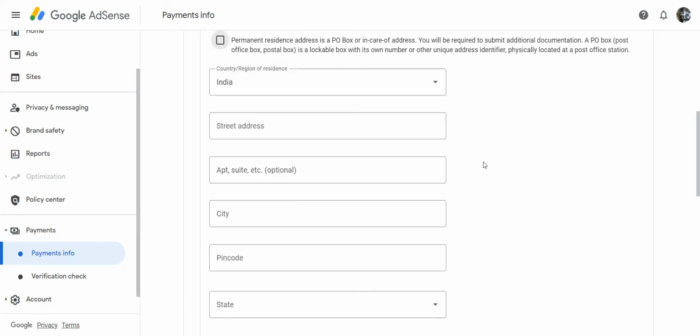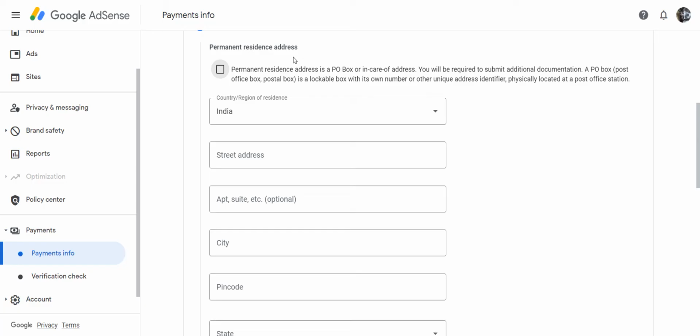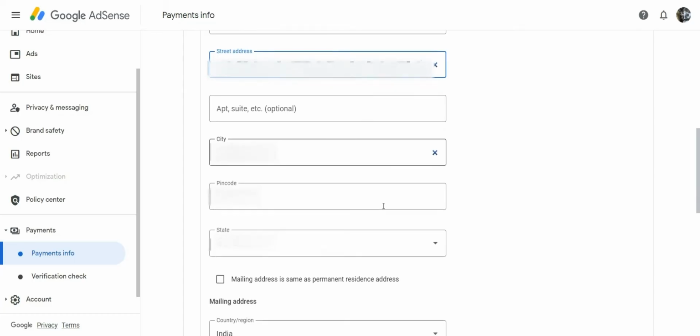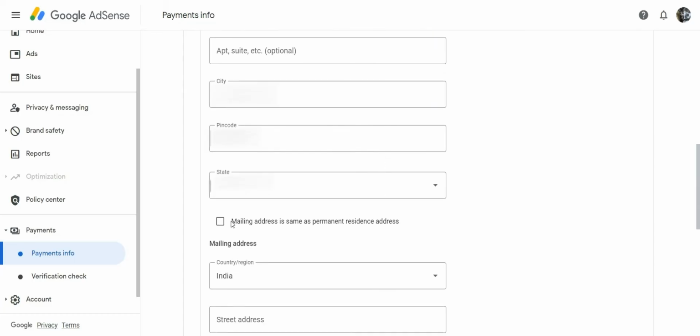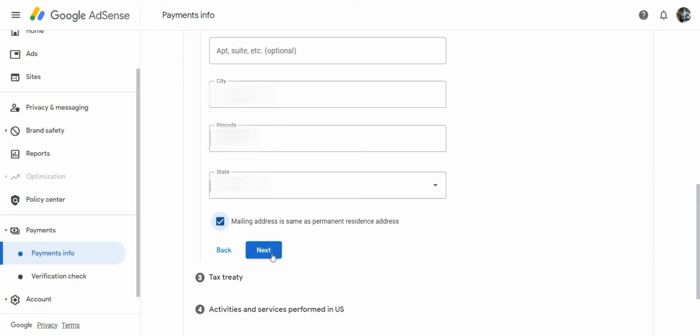Moving forward, the next section is for the permanent residential address. Since the following address will be my permanent residential address, I will enable this checkbox. The country of residence is already filled. As soon as I click on the street address section, I will get an autofill selection. I will select the address, and the rest of the fields will be filled automatically. This is the same address that we have provided in our AdSense account. Since my mailing address is the same as my permanent address, I will enable this checkbox. Then click Next to continue.